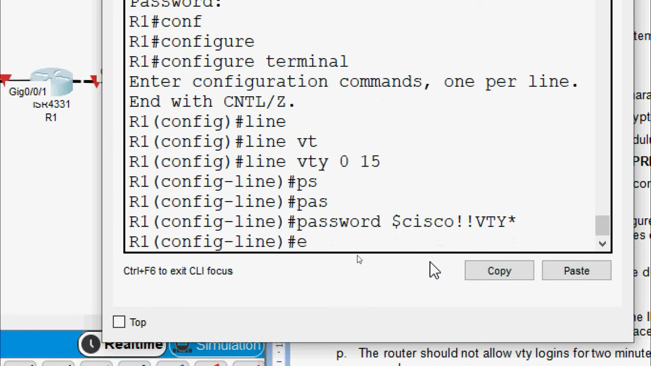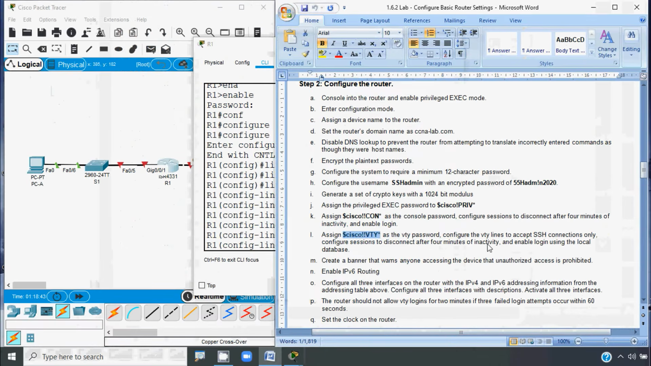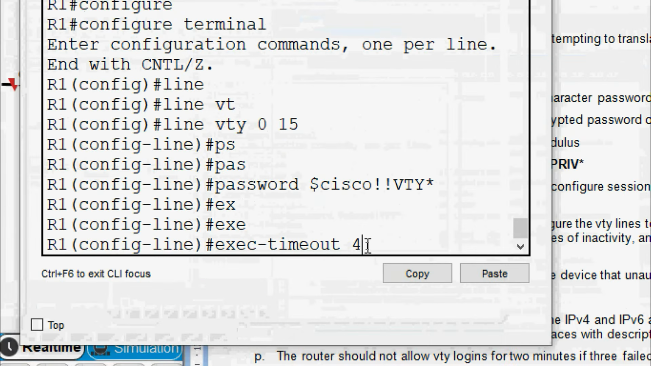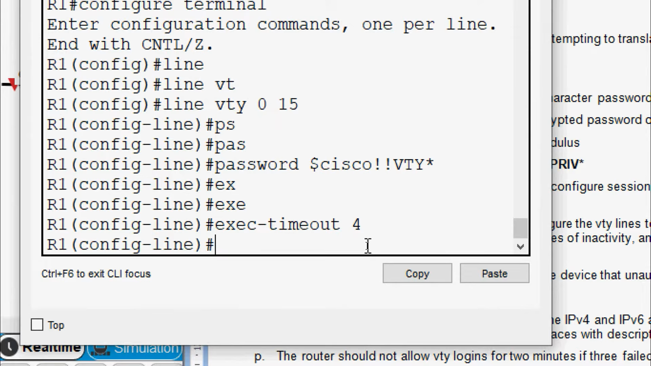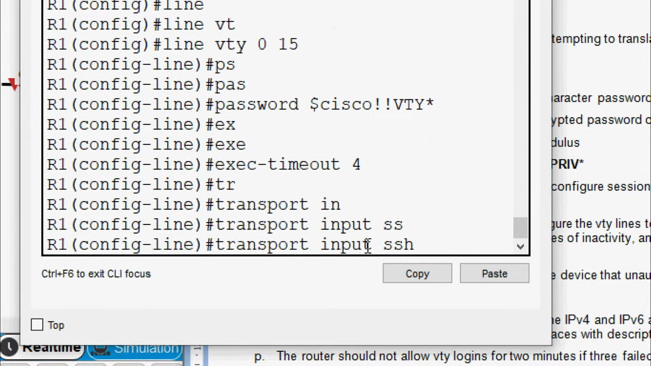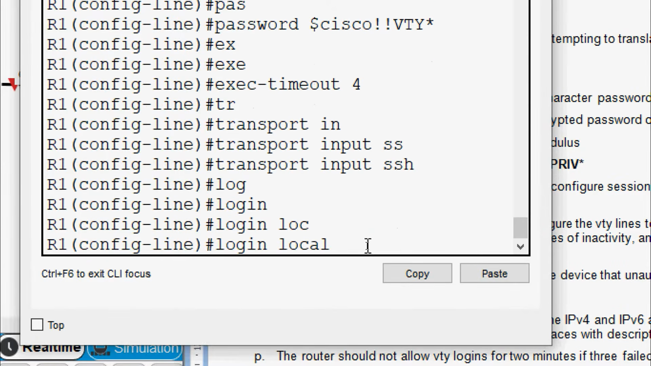Okay. Then we will set the exec-timeout. It's 4 minutes. Yes. Also, we will set transport input ssh, and we will give login local.